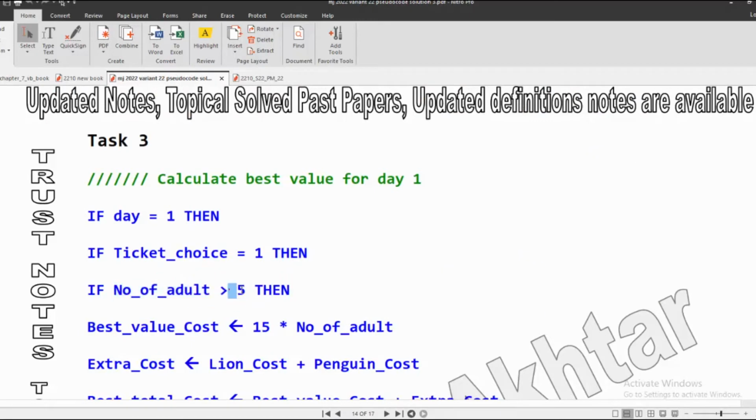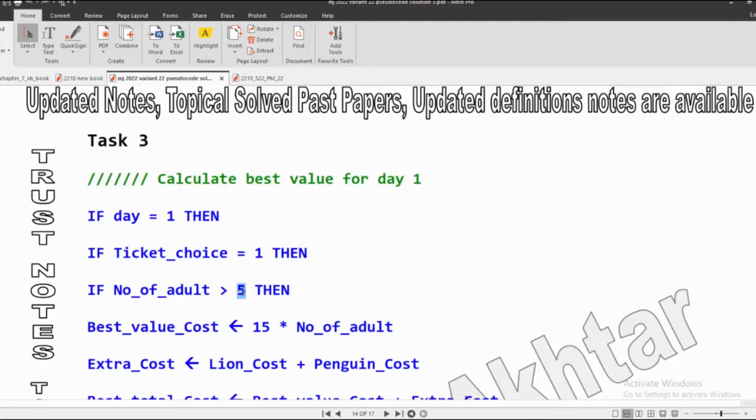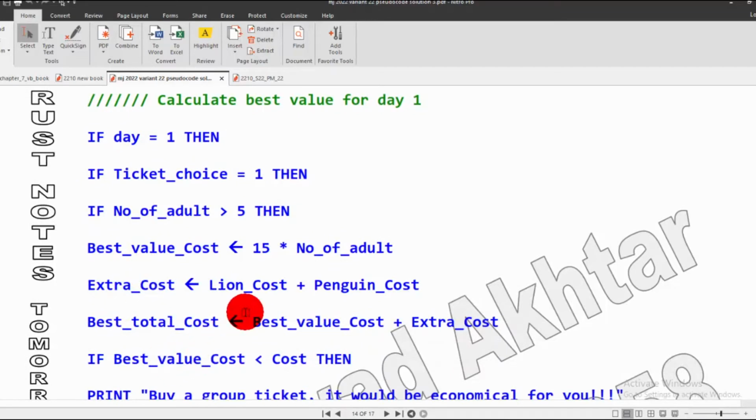So if the number of adults is greater than 5, then we may multiply the number of ordered adults by 15. Why are we offering 15? Because if the number of adults is more than 6 or 7, we can offer them ticket number 5 and the cost is $15. So if the number of adults is greater than 5, we multiply the number of adults by 15, and then we store it in the variable best value cost. Now the extra cost formula remains the same for day 1, and the best total cost, how can we find it? By adding extra cost to the best value cost. So we will see that best value cost and best total cost have been calculated.